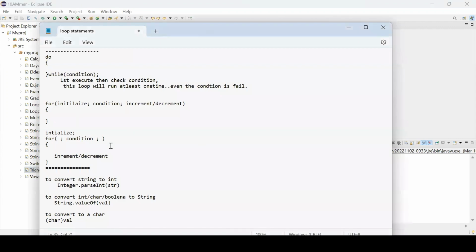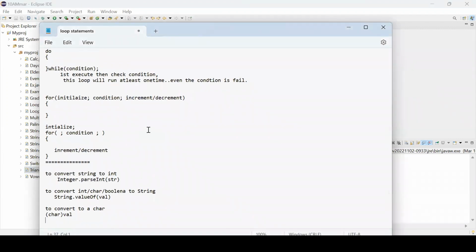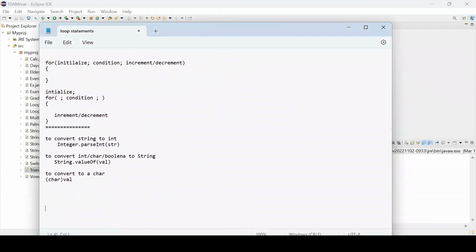Okay, next, what are all the concepts we learned in Java till now? Do while. So we learned data types. What are the data types we learned? Int, Integer, var, character, Boolean, double, float. Like that we have data types. Then string is another wrapper class.